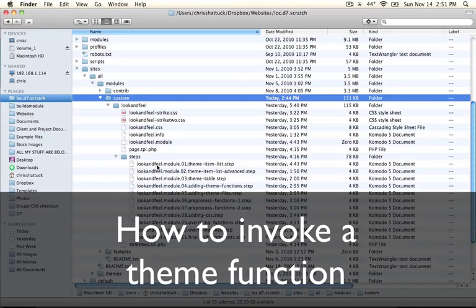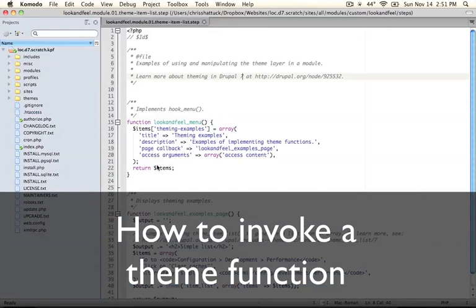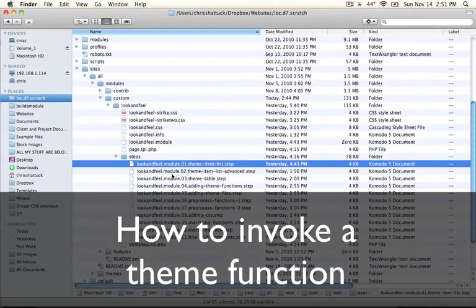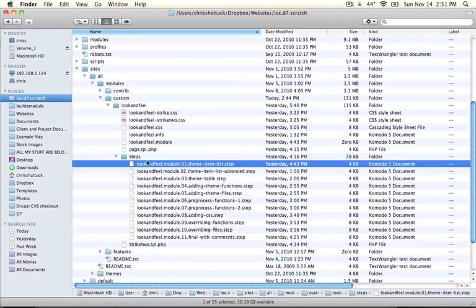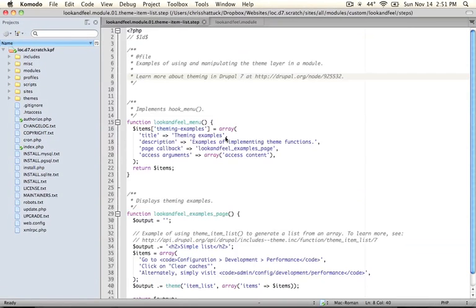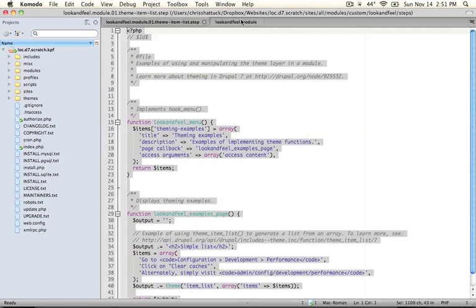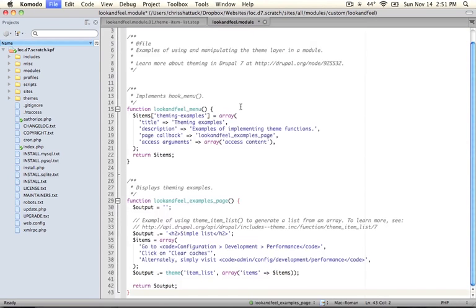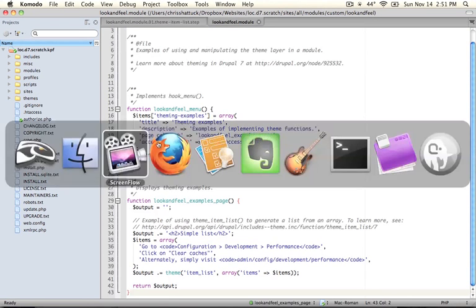Okay, I'm going to go ahead and open up the first one. And I'm going to go ahead and open up our module file. And I'm going to copy this first code into our module, which is blank. Now we can go ahead and enable the module.